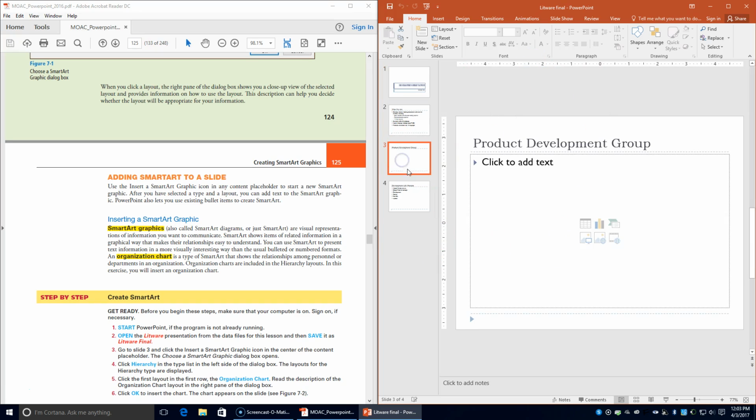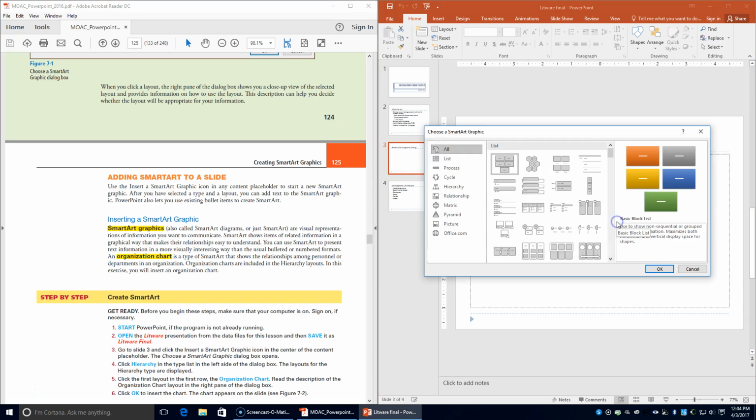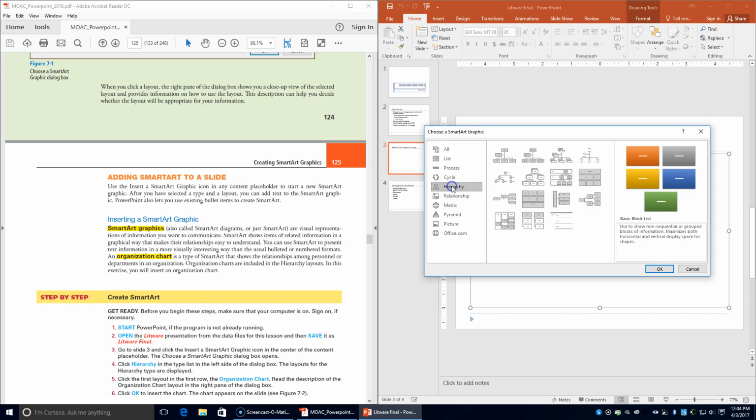And it tells us to go to slide 3 and click the Insert a Smart Art Graphic icon, which is right here. It says the Choose a Smart Art Graphic dialog box opens, and I want to select Hierarchy over in the type list on the left side of the dialog box. And then we're going to click the first layout in the first row, the organization chart.